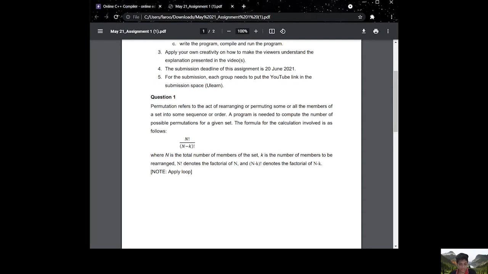And I'll be applying loop in this code. So for this question, it asks us to do permutation programming in C++. The program shows the number of possible permutations from the given set. So by this given formula, we are able to code a program and show the number of permutations. Our code does not only accept numbers, but also can accept words.